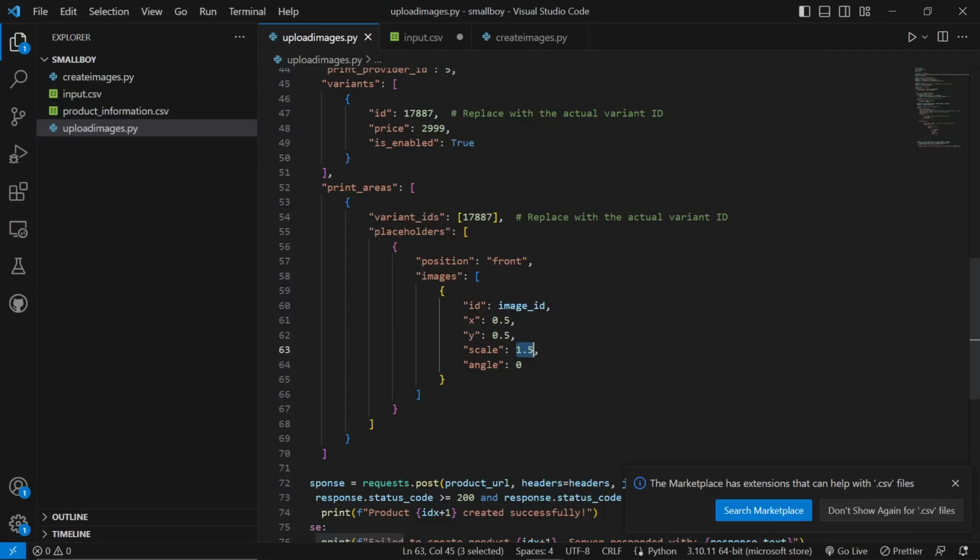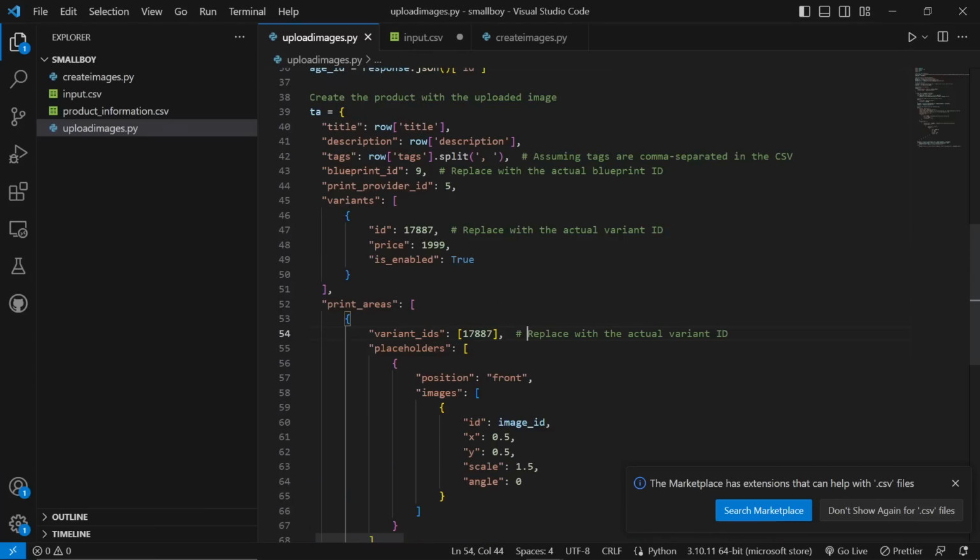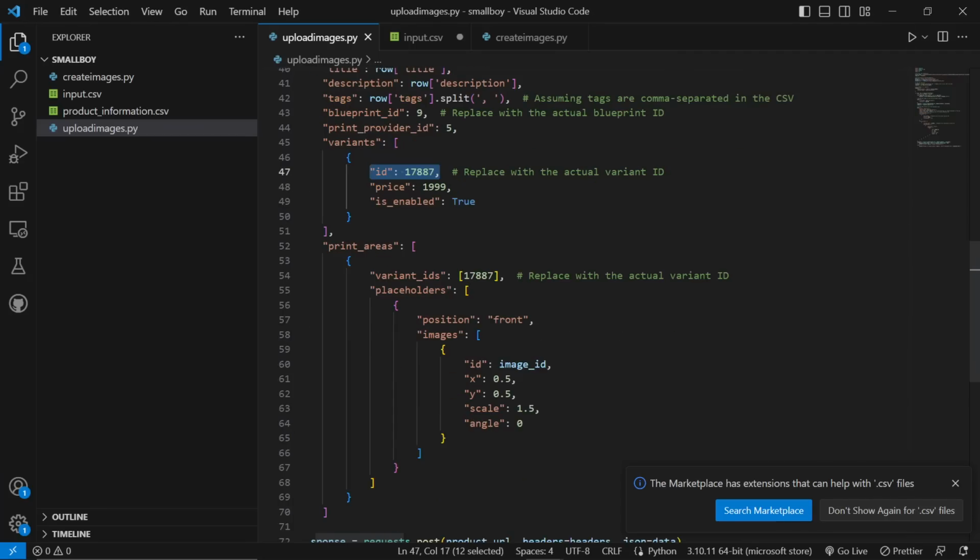So you can change, for example, scale. I just changed scale. Previously, it was on 1.0. I just upped it to 1.5 and it made the image a little bit bigger. Price, for some reason, works like this. $2,999 means $29.99. Okay, so $1,999 is $19.99, basically. And I wouldn't really change anything else except maybe potentially blueprint ID, print provider ID, and variant ID.